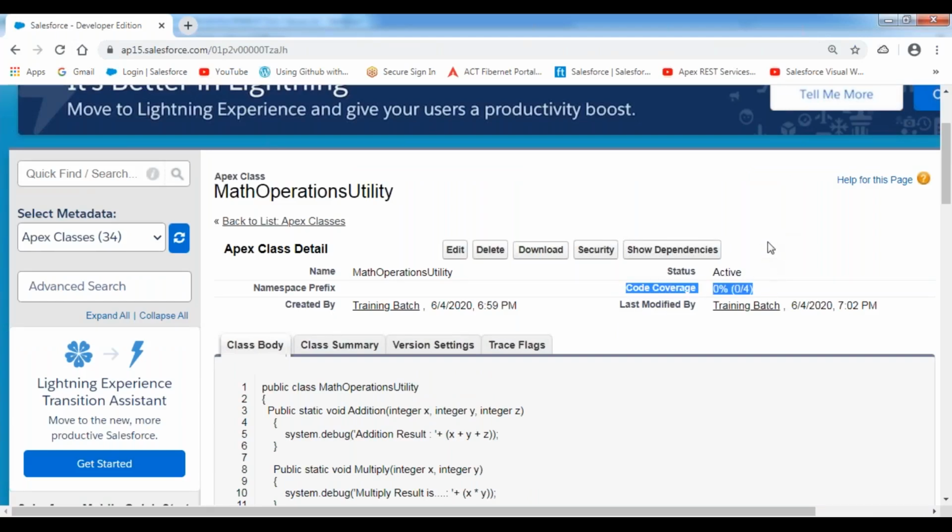So this is the code coverage that we have inside my class. For this class, currently the code coverage is 0%. This is one way to see the code coverage.